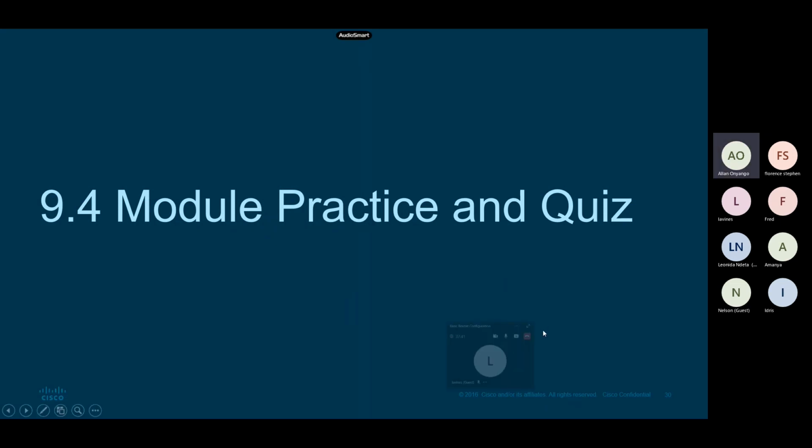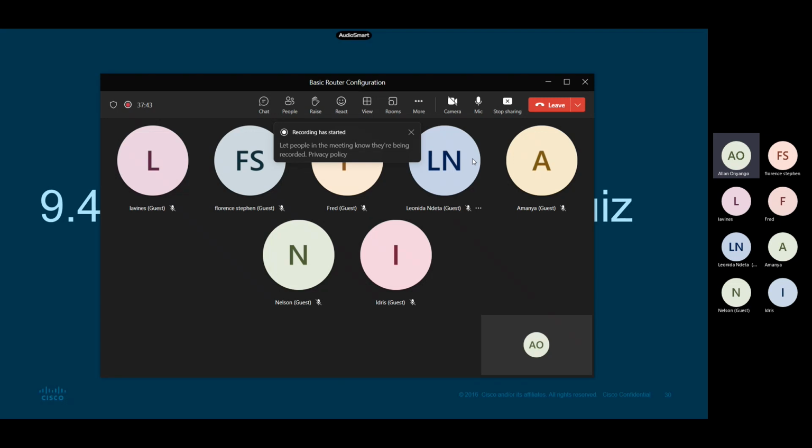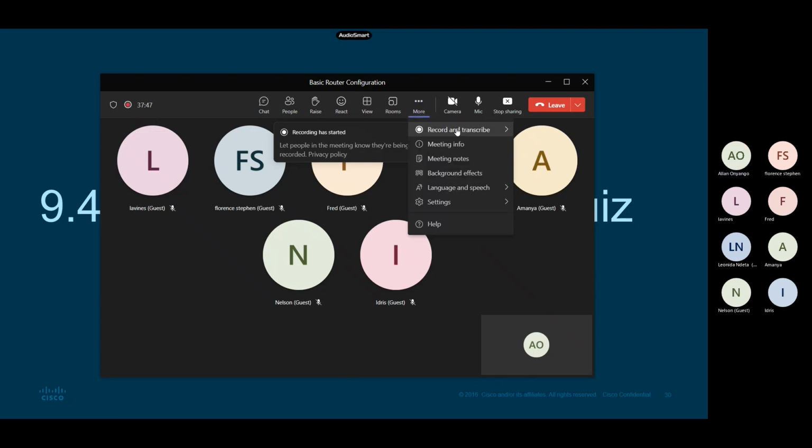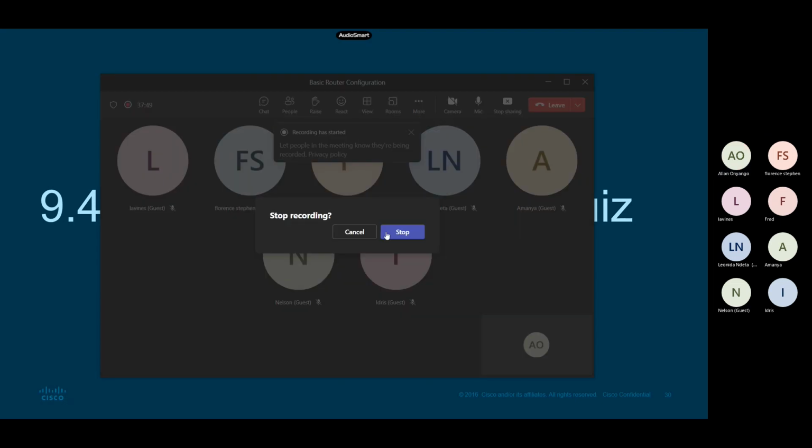That was ARP, and now I want us to change gears a little bit.